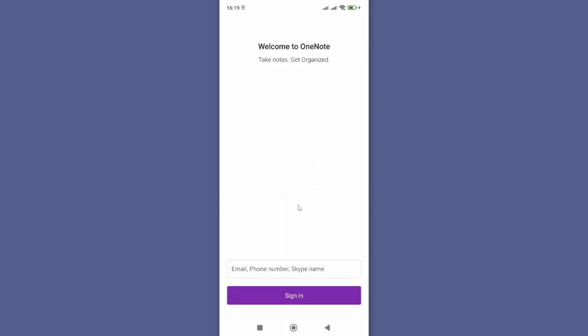However, if at this point nothing works, then most likely the OneNote app has experienced an internal server error. For that, you need to wait a few minutes, then try using your app, and now everything should be up and running.